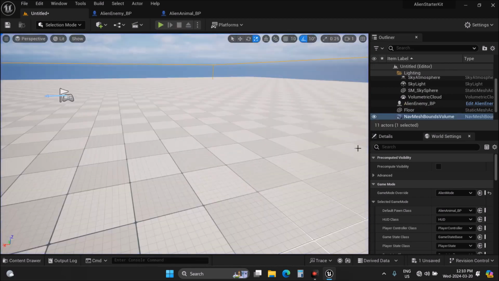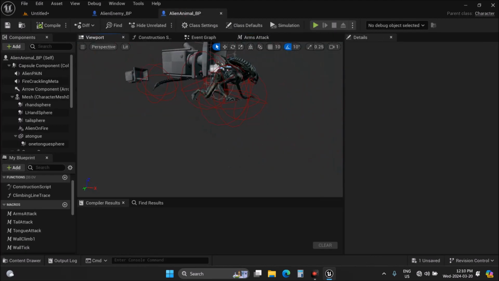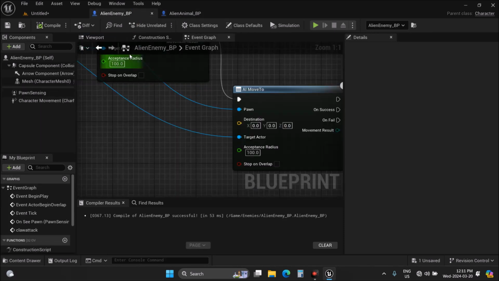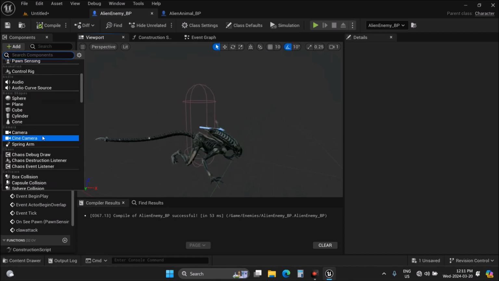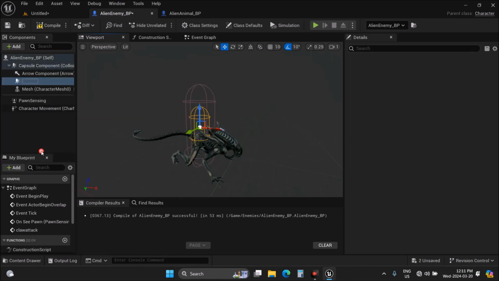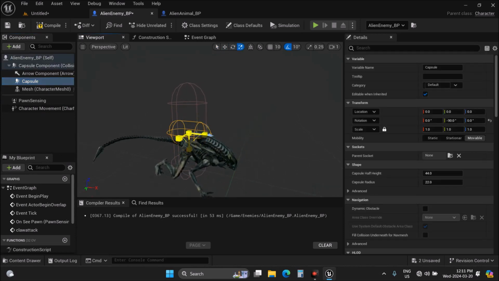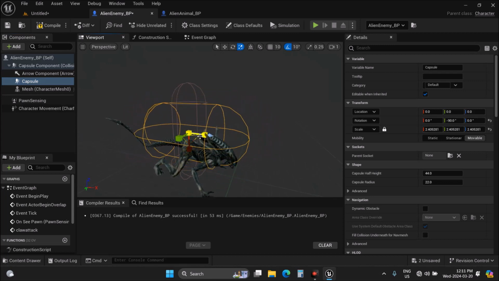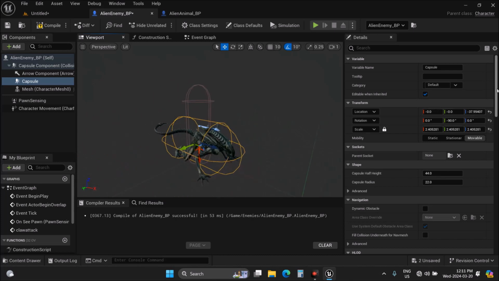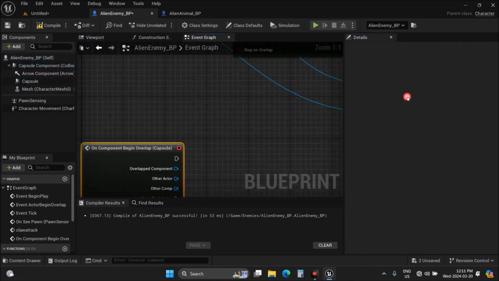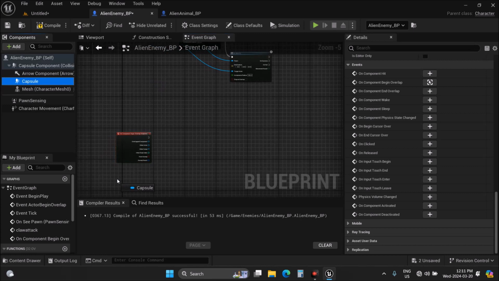Okay, now for me to kill him, we'll need to go to the alien enemy viewport. We'll have to give him a collision so that you can register our hits. So let's give it a capsule collision. Okay, let's expand this so we got some room to register our hits. Okay, and then under here, let's go on begin overlap. And let's take that capsule, bring it down here.